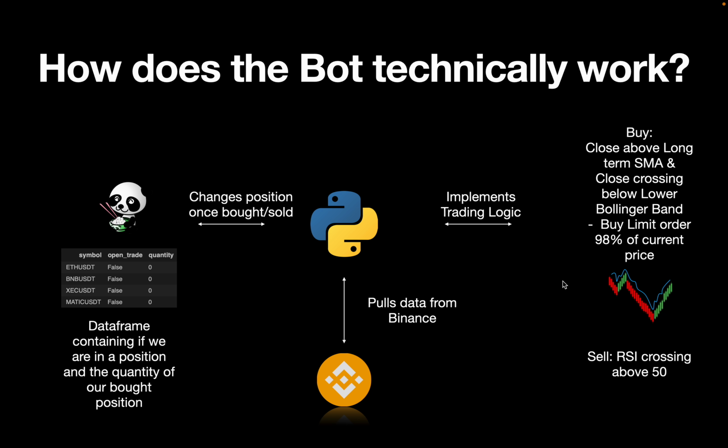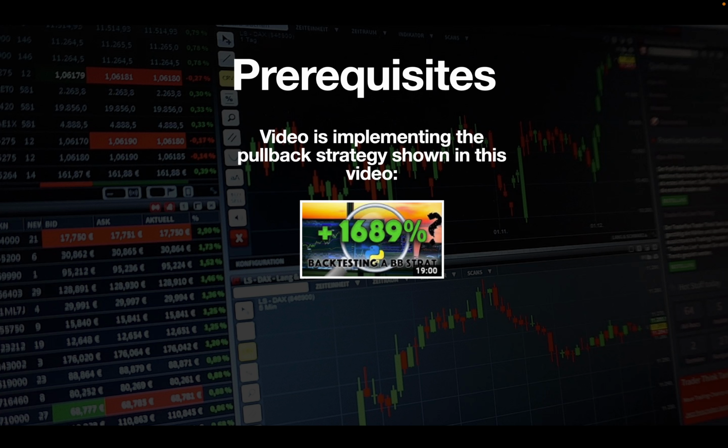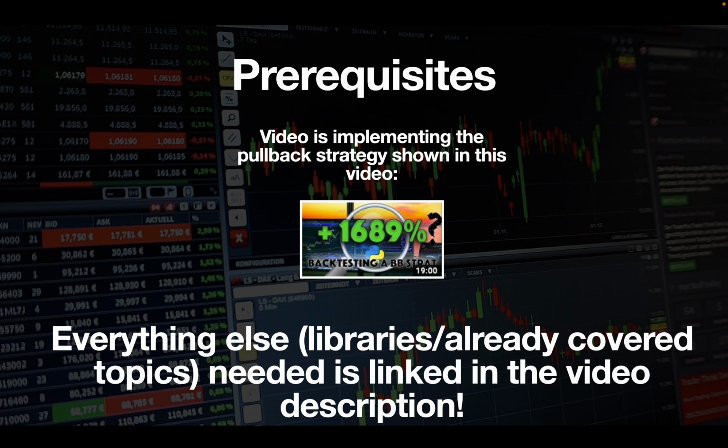The trading logic itself is pretty much straightforward. It's just the strategy which I tested in one of my previous videos. So in a nutshell, we are buying when the close price is above the long-term SMA and also the close is crossing below the lower Bollinger Band. If that's the case, we are placing a 98% buy limit order. We are selling when the RSI is crossing above 50. So again, I recommend to check out this video beforehand as I'm explaining the strategy here. Additionally, you will find some resources in the video description if I already covered something in previous videos.